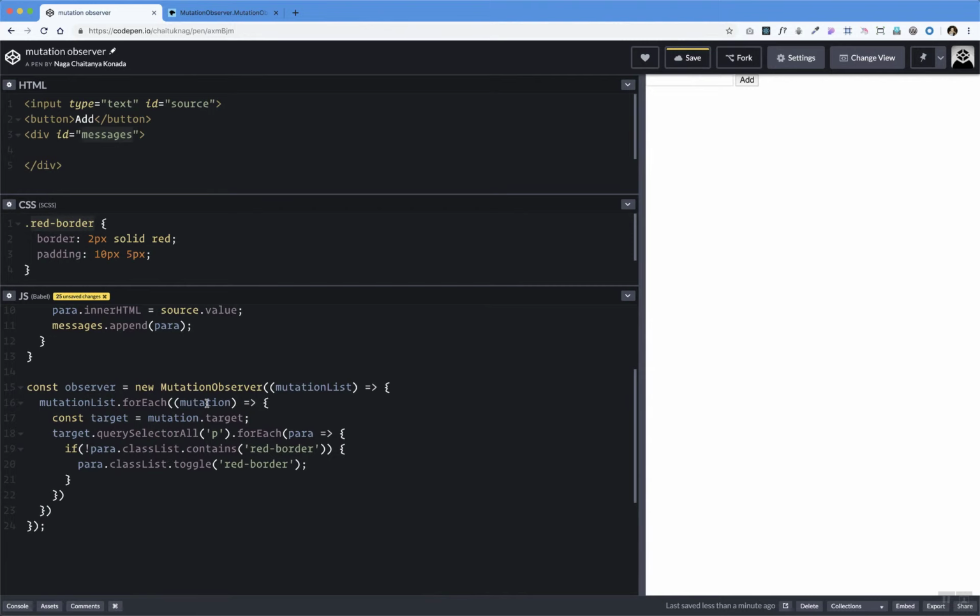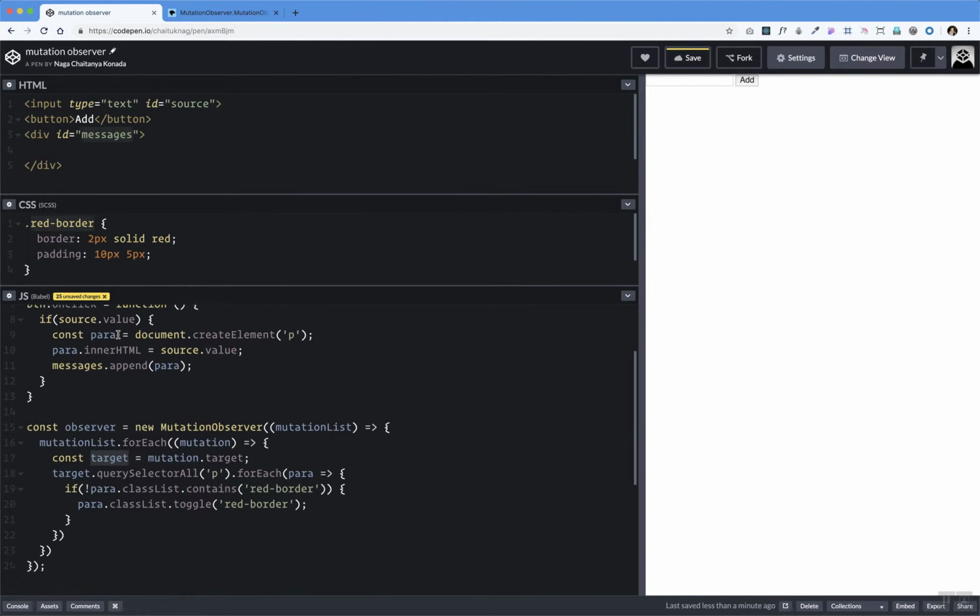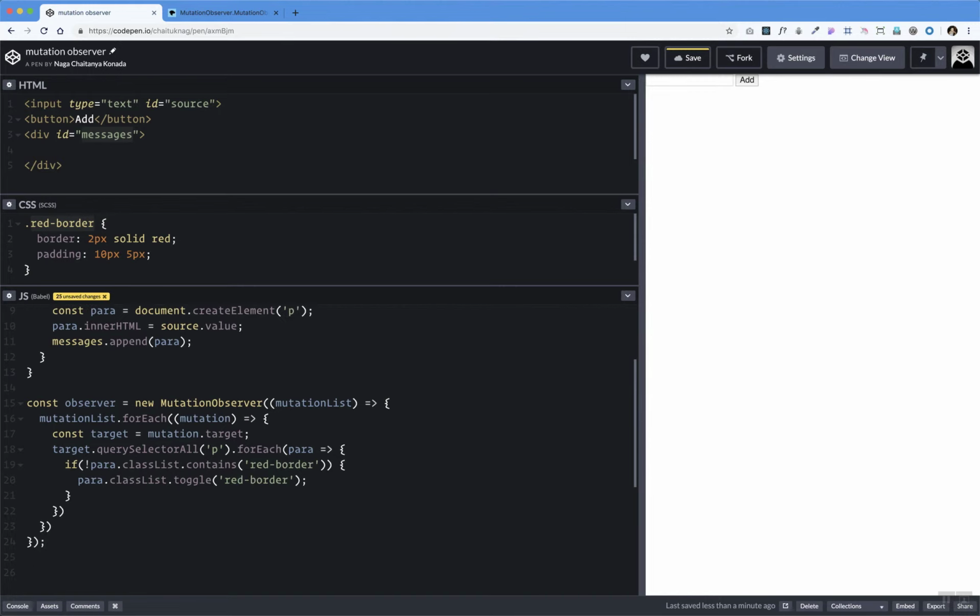So what's happening here is that I'm taking the mutation, and the mutation target will be the actual target that we're going to observe, and then I'm going to get all the paragraphs inside that target, and then I'll check if it has a class that is named red border, and if it doesn't have it, I'll toggle that class so that it'll get that border. So now the mutation observer is ready to inject. So I'm going to simply take it and observe.